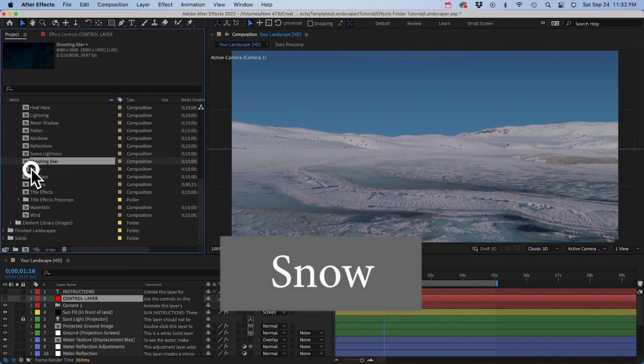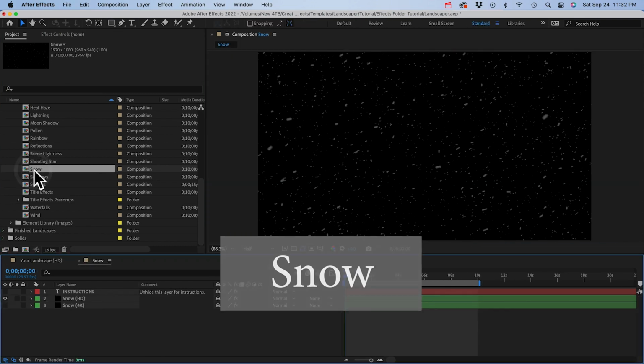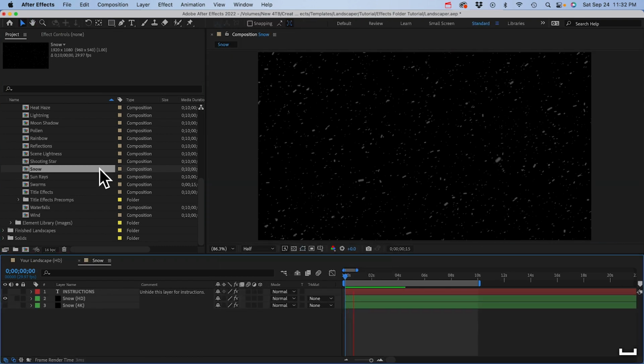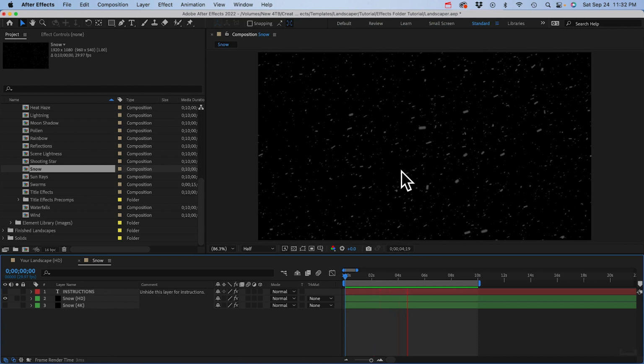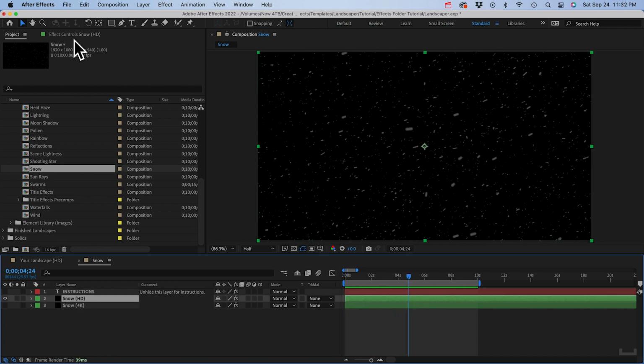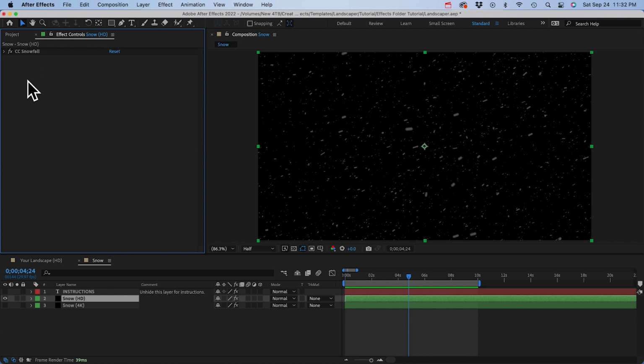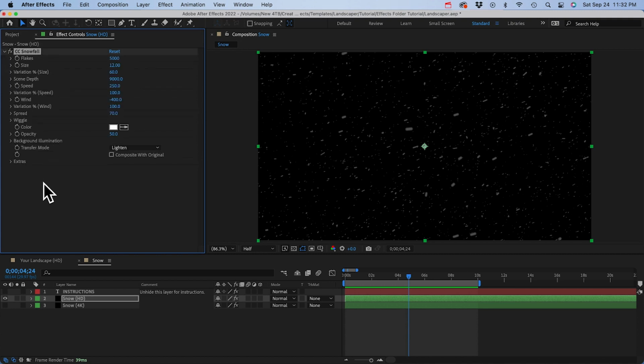All right, snow. I feel kind of bad about putting this here because all it is the CC snowfall effect. It's the effect that comes with After Effects. I figured maybe some people don't know it exists, so I thought I'd put it here. I did work on some more complex snow effects, but they were just so slow, and in the end I thought this one looked good, and it's fast.